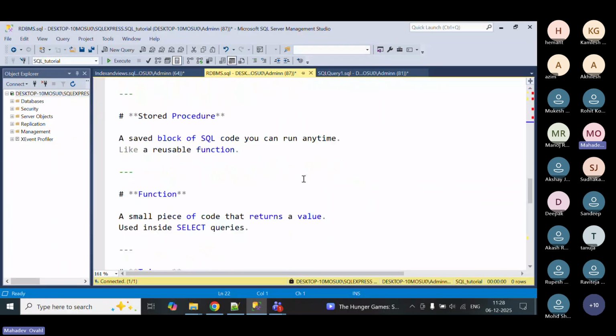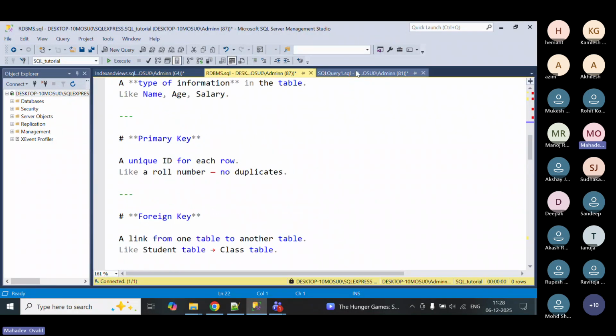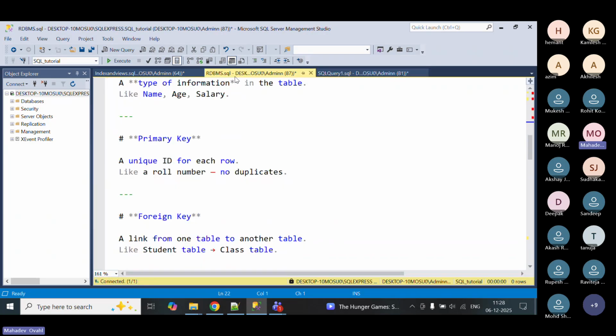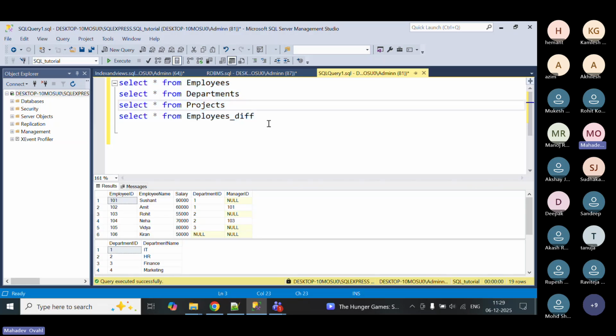Yes, so let's start with this. Now I have created a few tables here, and here are the tables which I have created. So let's start with the queries. First of all, I will explain what the DML, DDL, TCL, DQL, and DCL operations are.